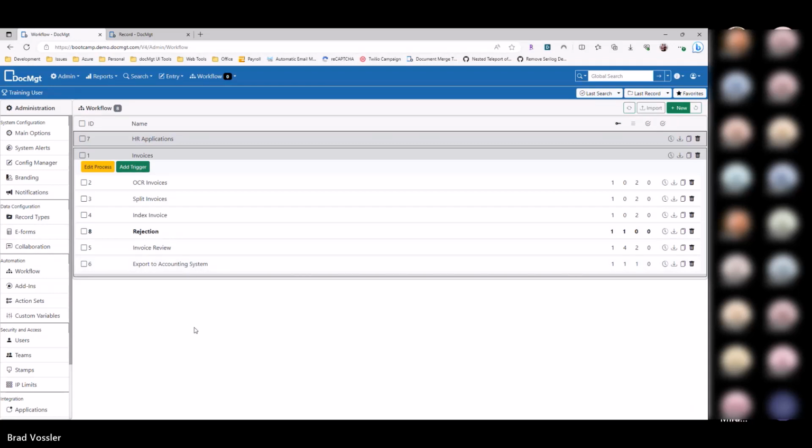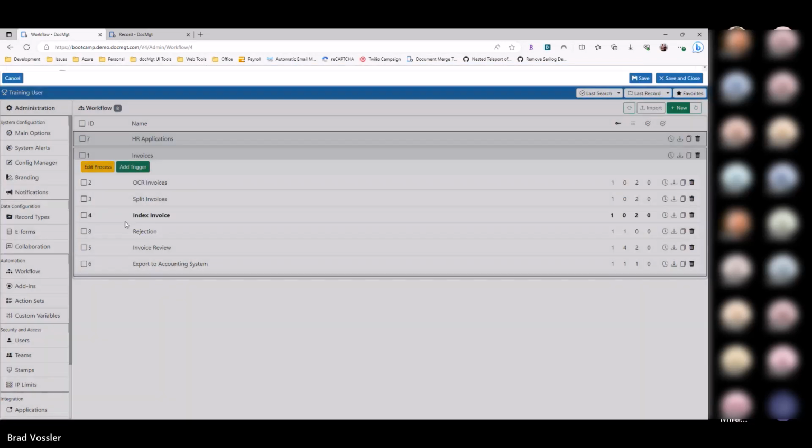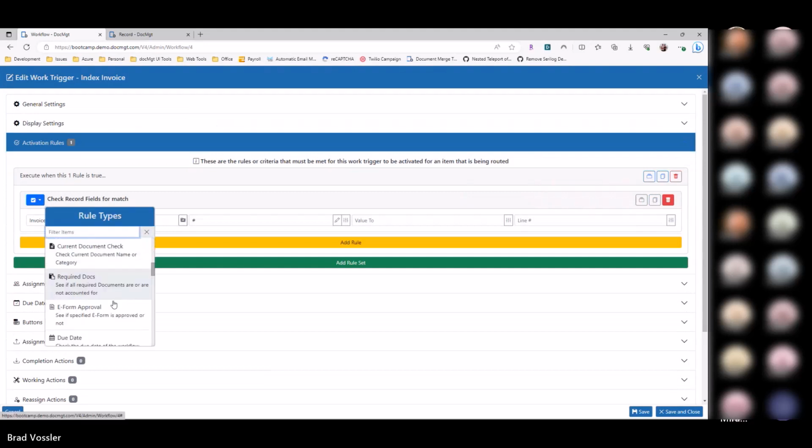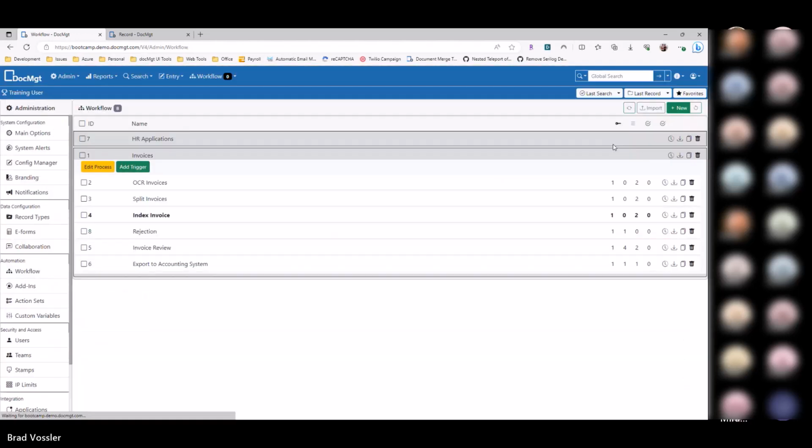Okay, let me talk a little bit more about the activation rules, in more detail. I'm not going to go through every one of these types of activation rules, but let me give you some samples of what things you can check for. So let me just add a new step in here.